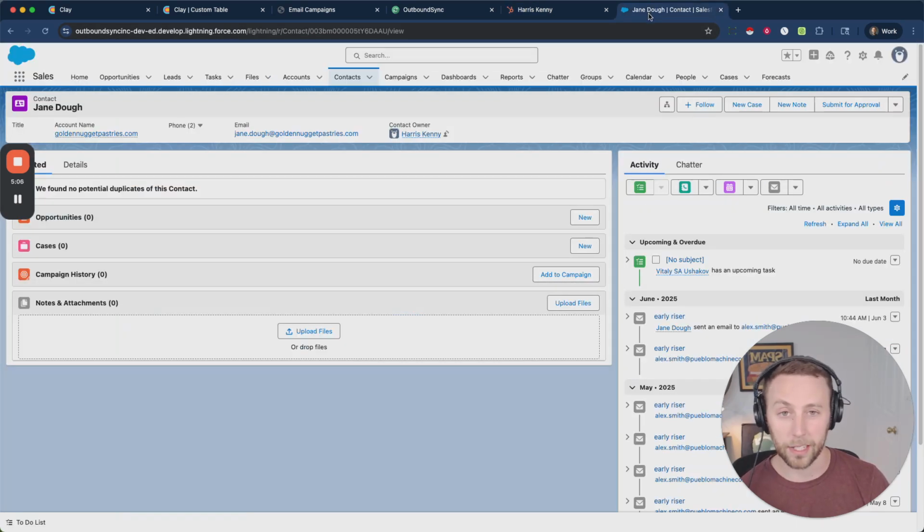And the same thing in Salesforce, writing to leads or accounts and contacts, writing as tasks or email messages, building out reports and flows inside of Salesforce.